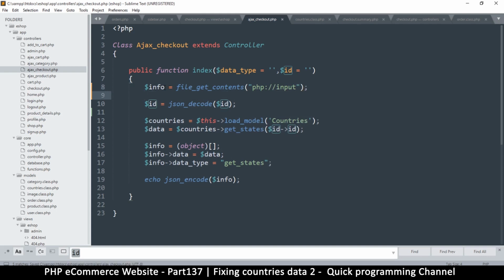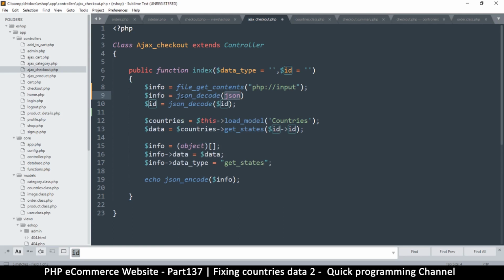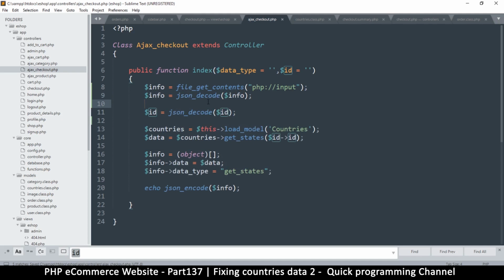Okay, so we'll get that data from the input, and then what we will do is convert it to an array. Yes, info is equal to JSON decode info, like that. Okay, so all this just to change a few things. Oh, such a pain. So info JSON decode, and now we have info in here that contains our JSON data.